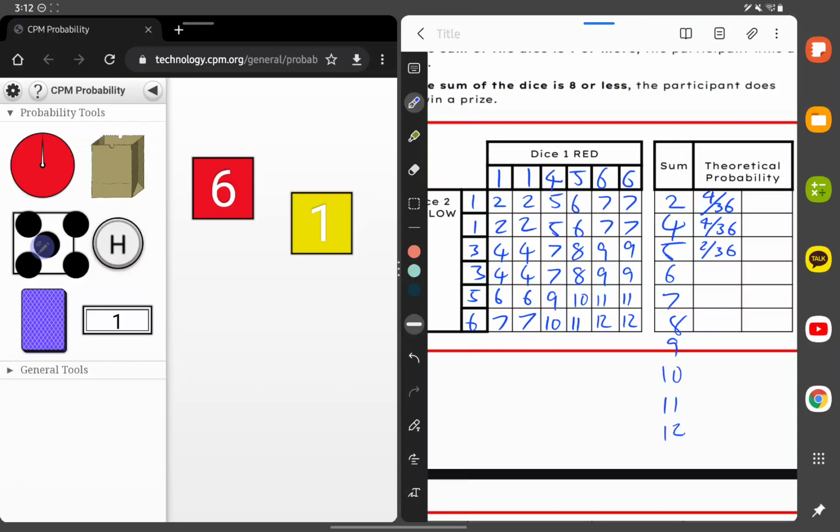How many 6's? I see 4. How many 7's? I see 1, 2, 3, 4, 5, 6, 7, 8. 8 7's. All right. How many 8's do I see? I see 2.